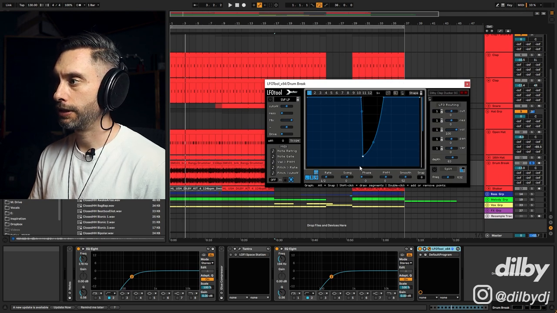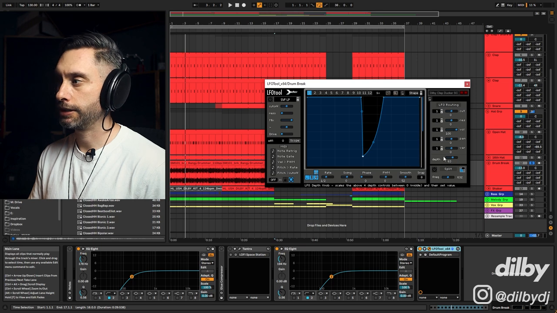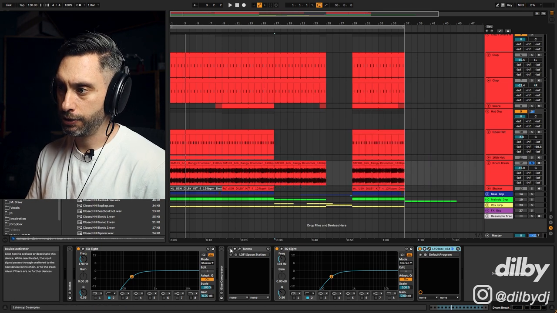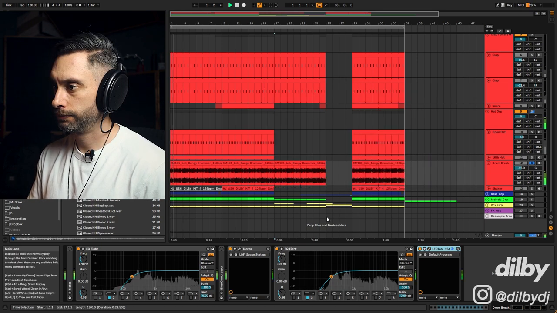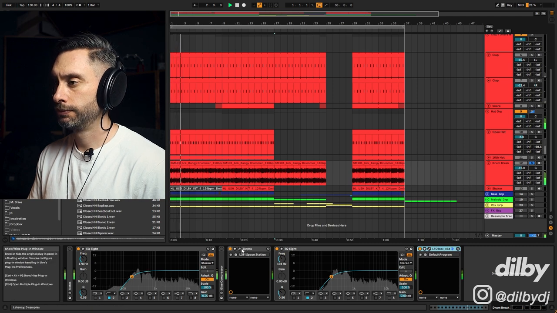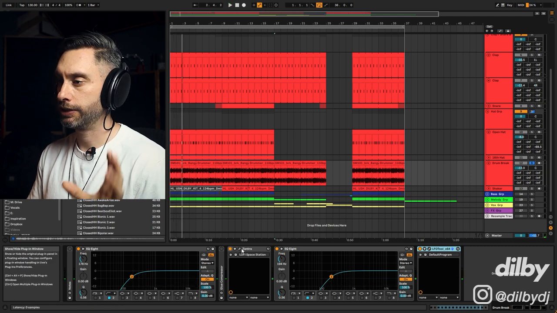So I'm just using that envelope shape, and I've got it at 63%. And then I'm using this Tantra. That's adding this kind of glitchy atmosphere.